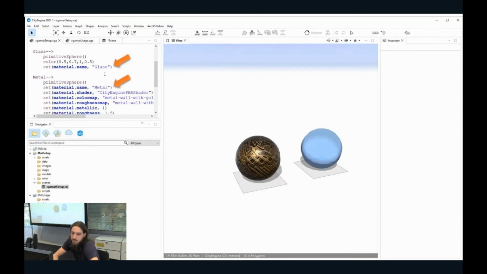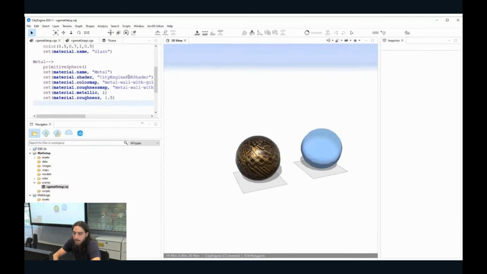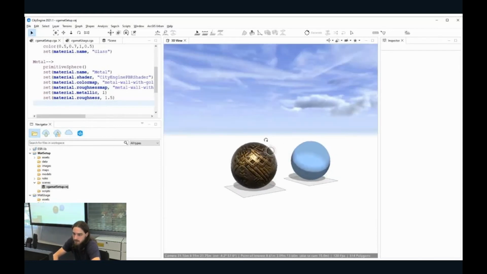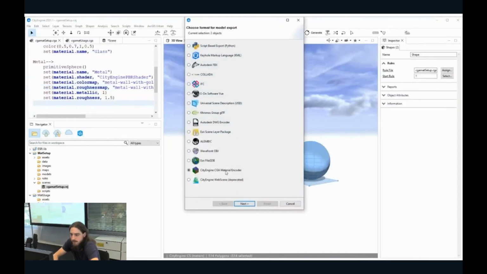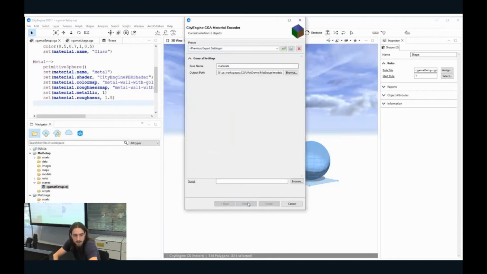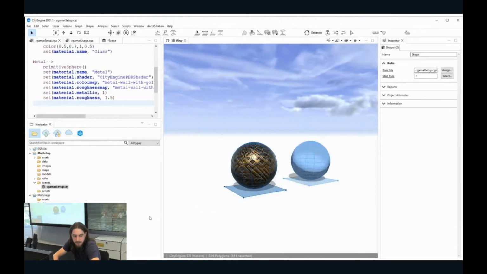Notice here how the name attribute is used to give these materials a name. Also, the metal material uses textures for the color map and the roughness map. So let's select these 2 spheres and proceed to a model export. Now here you can see the new entry, the CityEngine CGA material encoder. This encoder will create a folder for each material in the selection containing the material description in the form of a CGA mat file. And most importantly, alongside it, all the referenced textures will be stored as well.